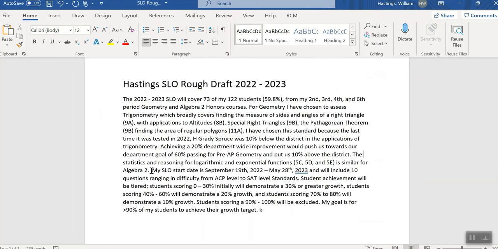I have my SLO start date as September 19th, 2022 through May 2023, and it will include 10 questions ranging in difficulty from ACP level to SAT level standards. And student achievement, this is the part I really want you to focus on. Student achievement will be tiered.